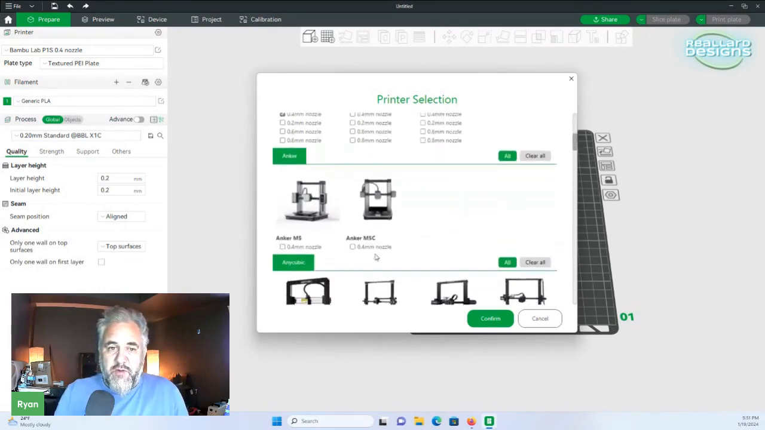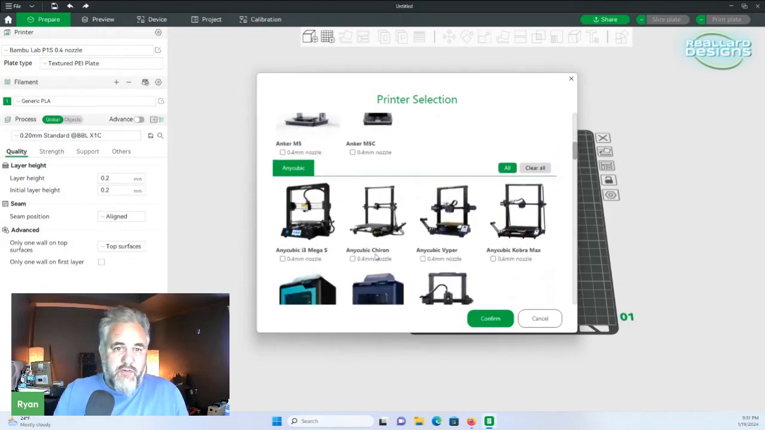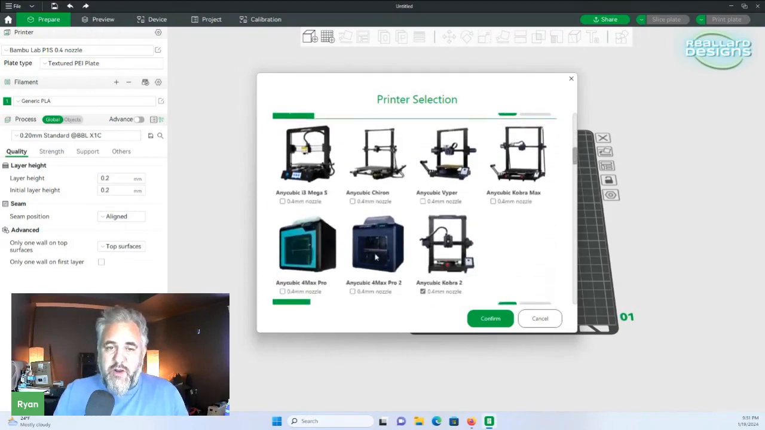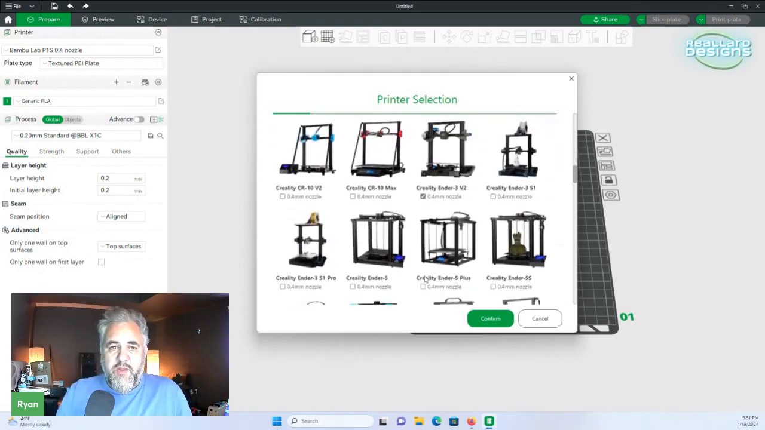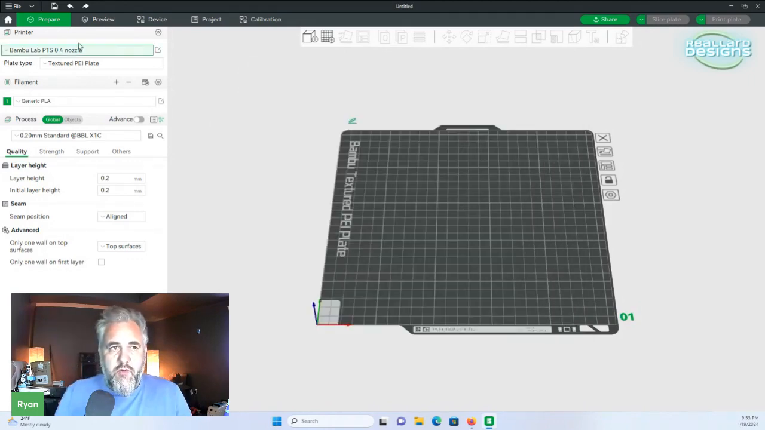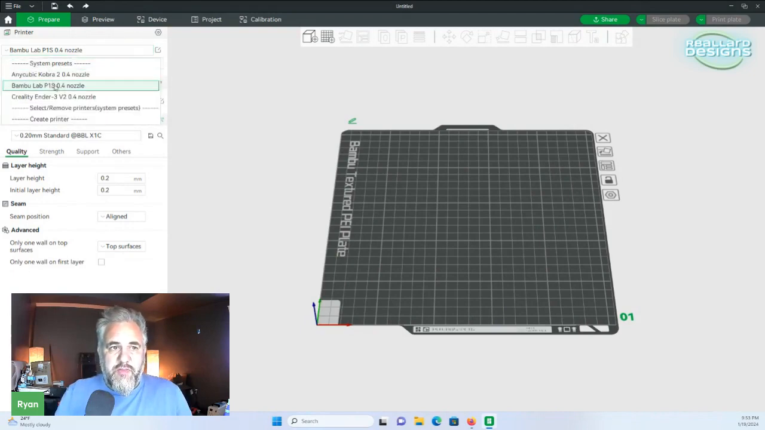So if we scroll down, there's Anchor Make, there's Anticubic, there's, like I said, 49 other models that are on here. There's the Cobra 2 with a 0.4 nozzle, and as we go down here, the Creality Ender 3 V2 is listed as well. So with those three listed, just click confirm, and that will load those already made profiles into Bambu Studio. It'll show all three of the printers that I have here underneath this dropdown.